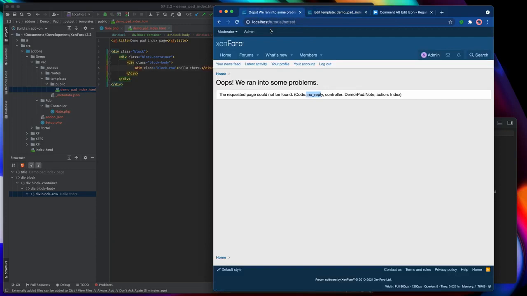Whereas if I come back in here, and we know that it's going to load the correct content because it's going to look for the return value for action index from the note controller. So let's refresh that just to check that it will. Demo_pad index page, there's the h1, and here's my hello there. Now at this point, the template has been slurped up into the database, compiled and saved.